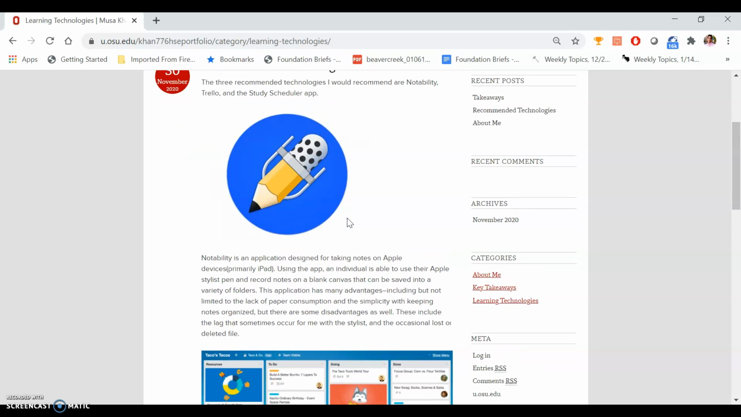So Notability is a really nice application that allows you to write notes using your stylus from your Apple iPad onto your device and then save those into a variety of different folders. So I think that's really helpful for a variety of different classes and also even for taking tests. And it really can keep all of your different notes very organized, and you're able to refer back to them at any given point, which I have found to be very helpful.